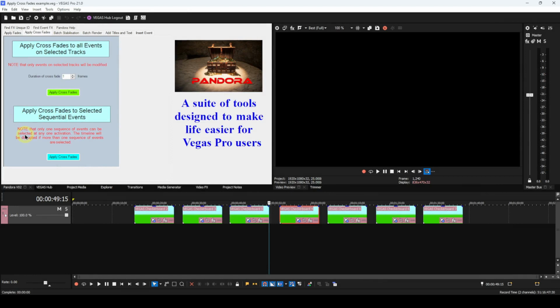This tool in version 1 had only one function. That was to apply crossfades of a configurable length to all events on selected tracks. In this version, I've added another function. You may not want all the events on the track to be crossfaded. The second option allows you to select a group of events and apply crossfades to only those selected events. The tool's interface is very simple, comprising a frame input field, a green Apply Crossfades button, and a blue Apply Crossfades button.